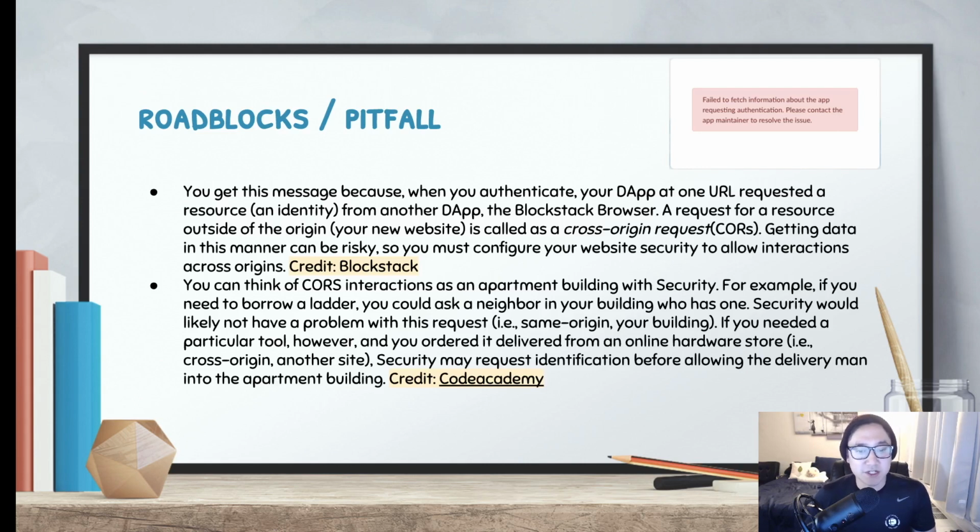You can think of CORS interactions as an apartment building with security. For example, if you need to borrow a ladder, you could ask a neighbor in your building who has one. Security would not likely have a problem with this request, i.e. same origin, your building. If you needed a particular tool, however, and you ordered it delivered from an online hardware store, i.e. cross-origin, another site, security may request identification before allowing the delivery man into the apartment building. Credit Code Academy. In other words, when we click that login button and it opens the Blockstack browser, we're making a cross-origin request, and we must configure it in a way that allows the Blockstack browser and our current application to work together.